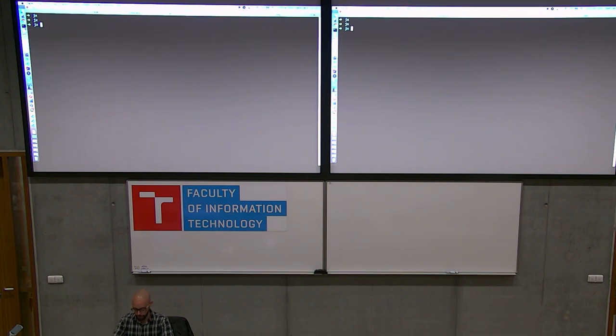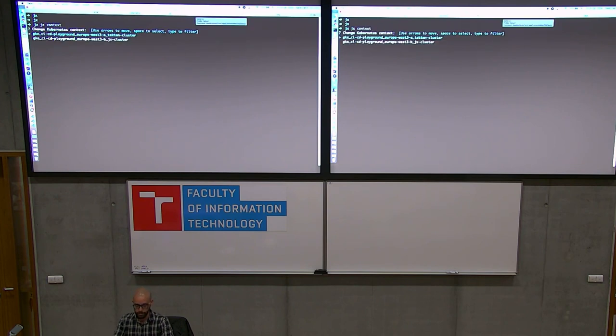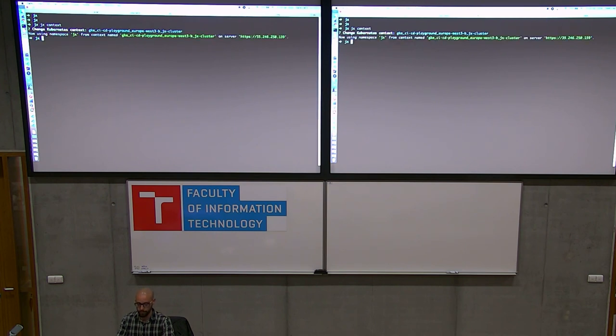So let's make it a little bit bigger. Jenkins X comes with a handy CLI. As you can see, I have the CLI here. Now, let's switch the context. Now I want to use the Jenkins X cluster.